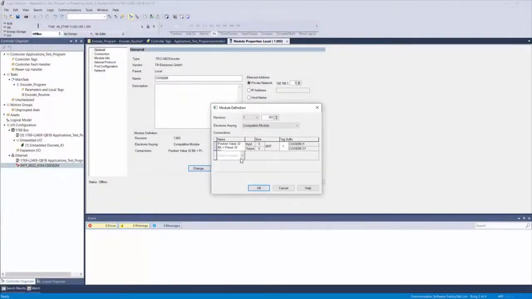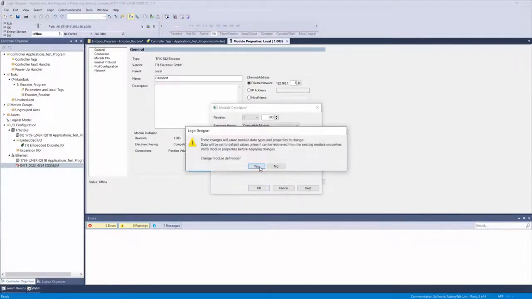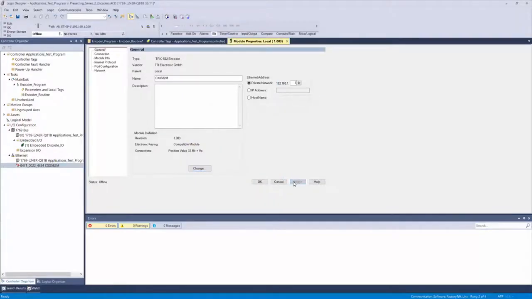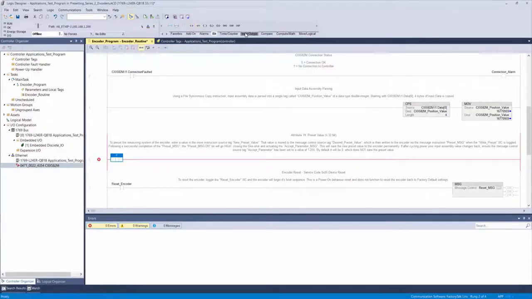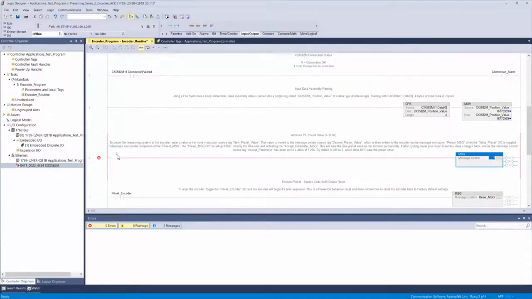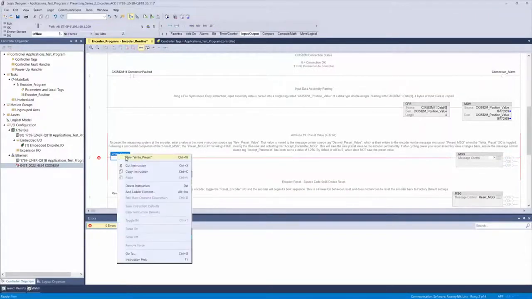Just to recap, we have now changed our connection type from position value 32-bit plus preset 32-bit to position value 32-bit plus velocity. Go to your ladder logic routine window and start by dragging in an empty rung. Add an XIC input instruction followed by a message instruction. Double-click the question mark above the XIC and type Write Preset. Hit enter, then right-click and select New Write Preset.